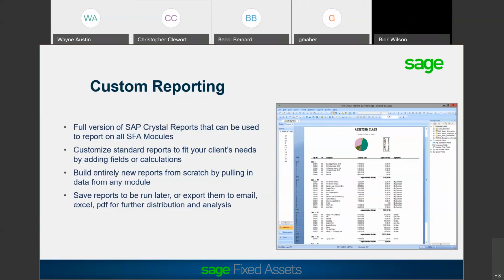So what that would give you the ability to do, if, for example, you have multiple companies in the database and you want to build some type of consolidated report looking at assets from multiple companies, you could do that using Crystal Reports.